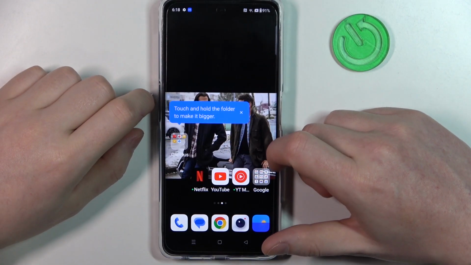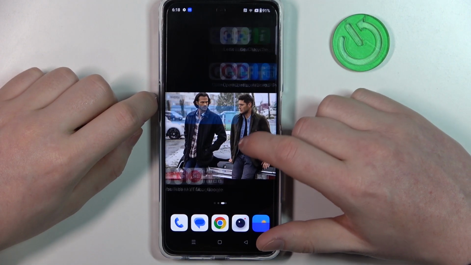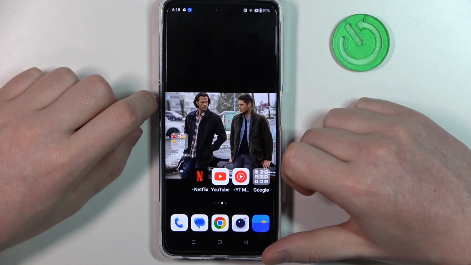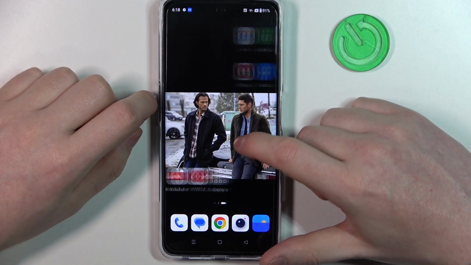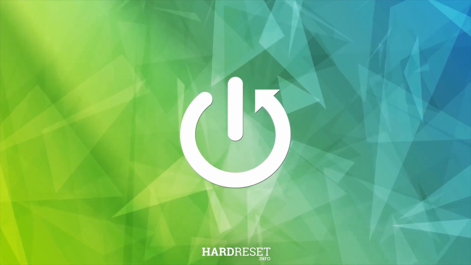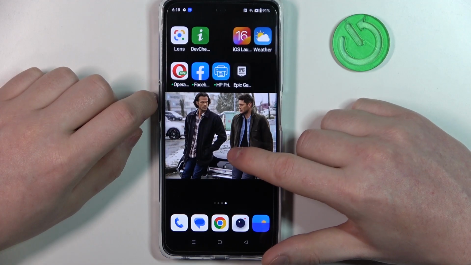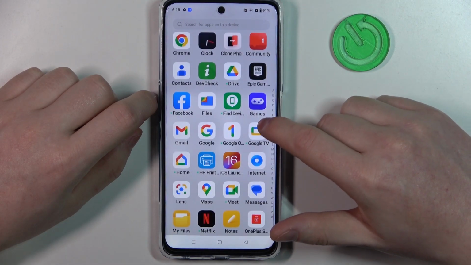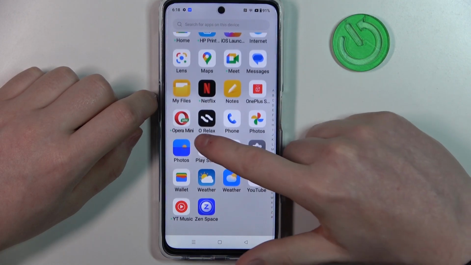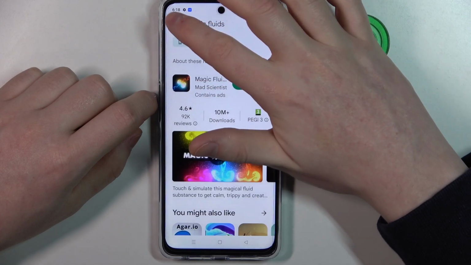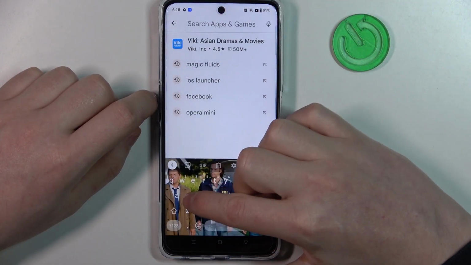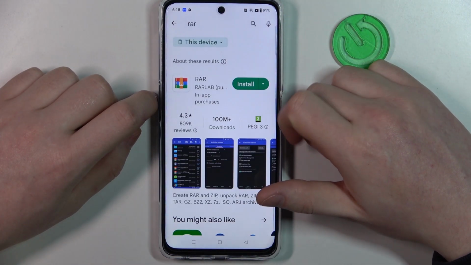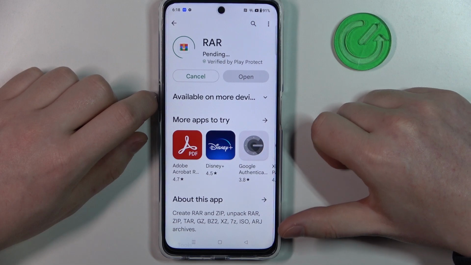Hello, in this video I want to show you how to install an app that allows you to create or extract RAR and ZIP archives on OnePlus Nord CE 3 Lite. And to do this we'll need to open our Google Play Store, and I should have it somewhere around here. Then in the search enter RAR, it's RAR. Select this app and install it.